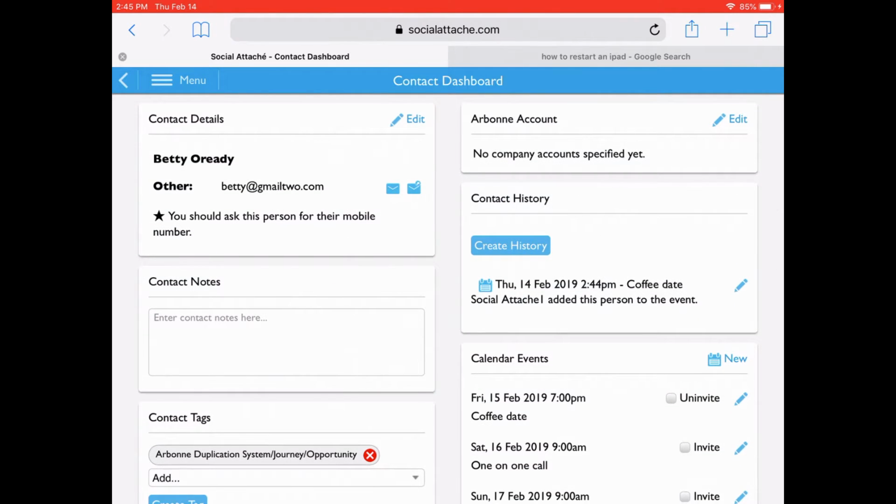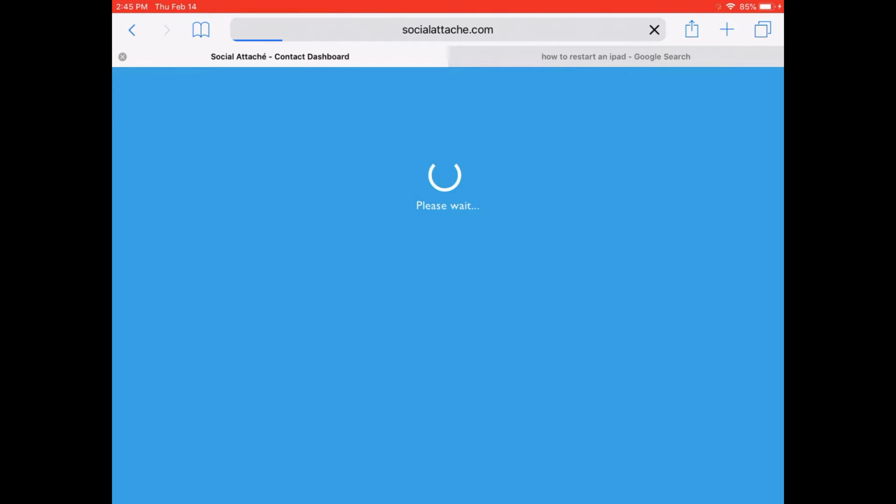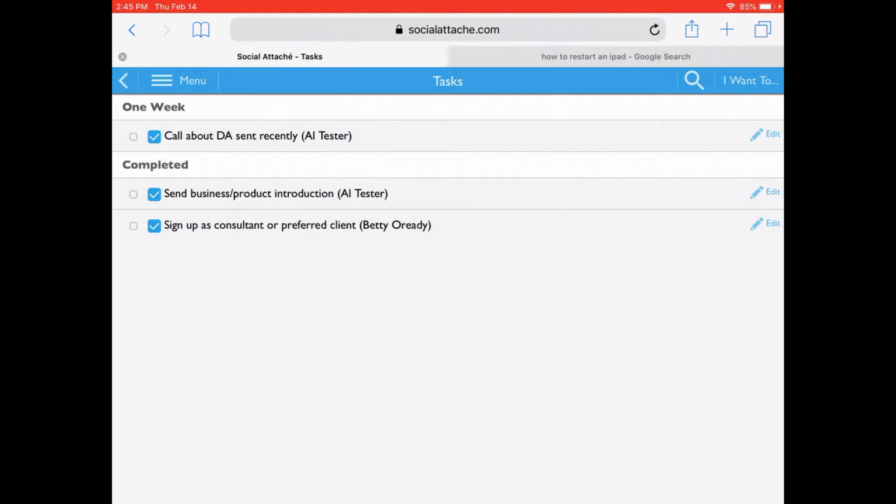So let's close, exit out of here. So you'll see that we've completed the Betty Already and the Altester tasks. So we're making our way through our task list. The next one is for tomorrow to call Altester. So now that I've run out of tasks, I'm going to go over to the contact list.